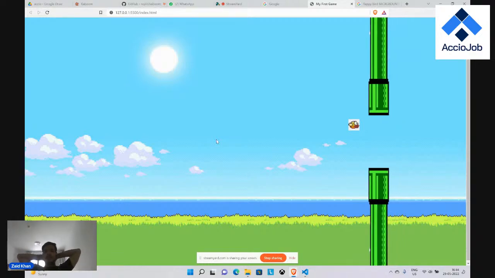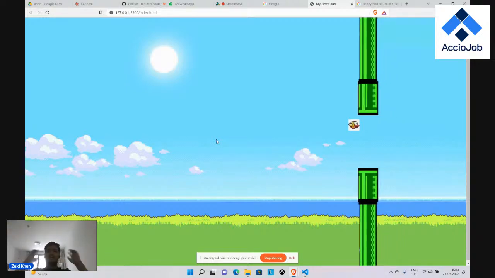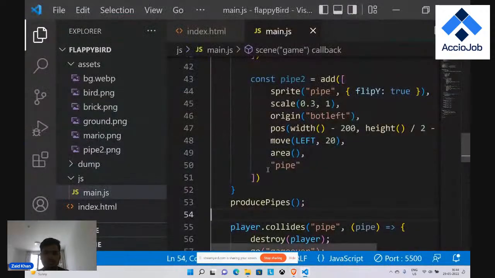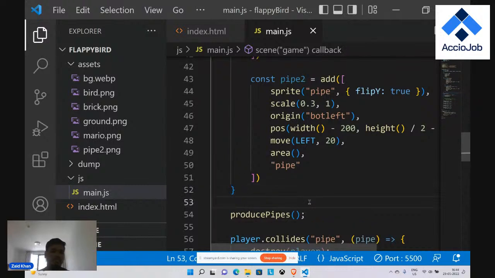Now I want multiple pipes to be here. How am I going to do that? I will have to call this produce pipes method again and again at a regular interval. For that, Kaboom gives a nice utility called loop. You define the interval, like after how many seconds you want to produce, say 1.5 or 2 seconds, and what you want to produce.